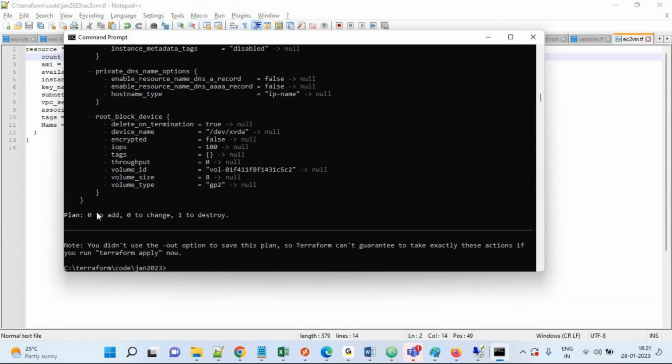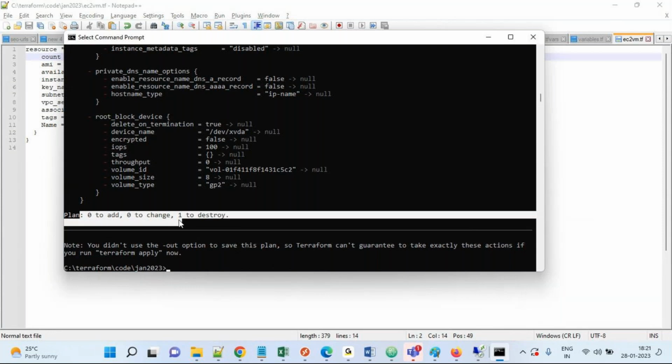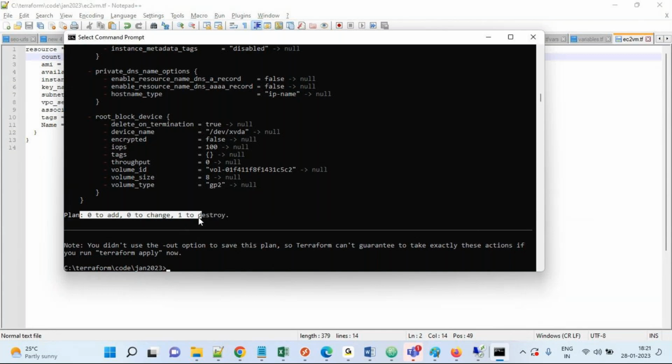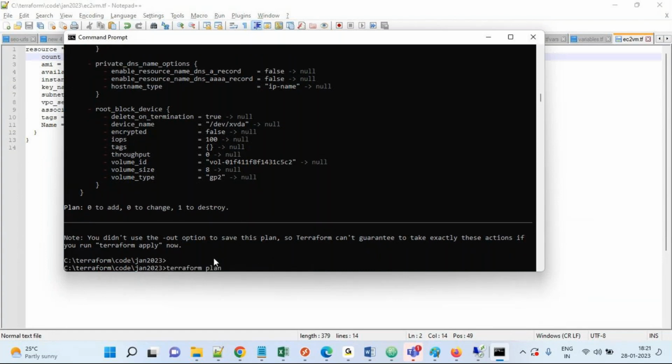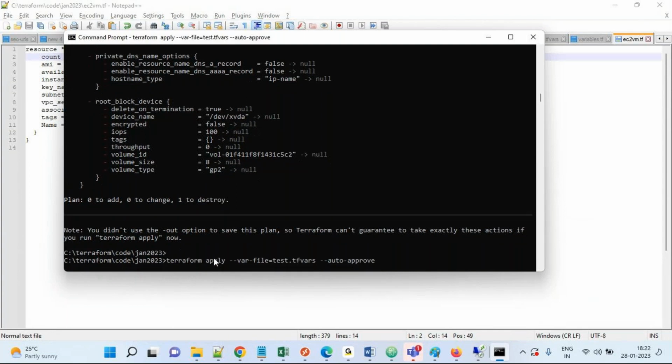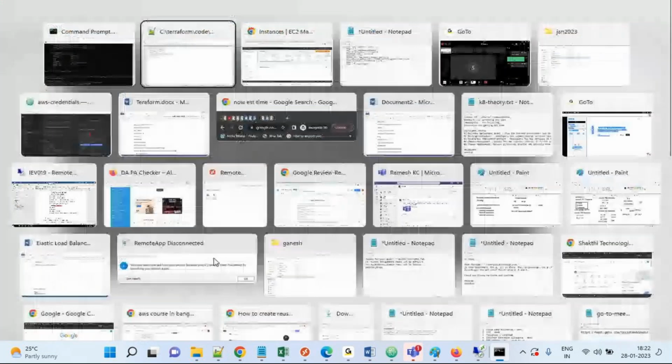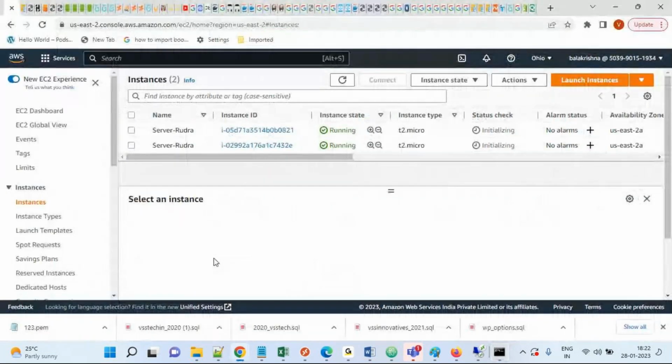You can see zero to add, zero to change. That's right. It is not a change, it is a destroy. Obviously, two servers are there. Now you want one server, that means one is being destroyed. Change means you are renaming that one. Terraform apply. Now what happens is that instead of two servers, it will become one server.